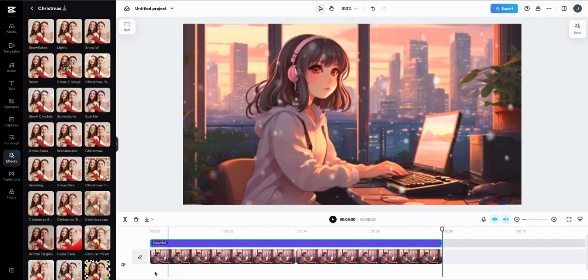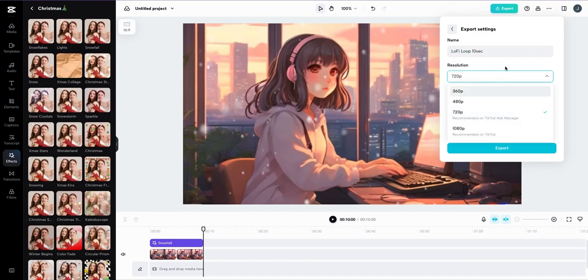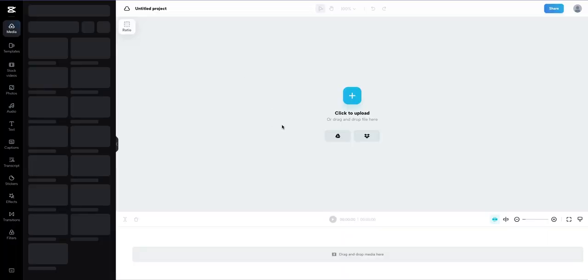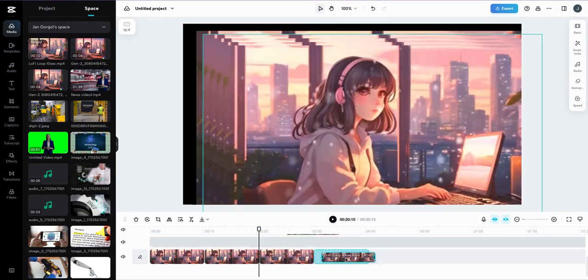I dig it. So now comes the part where we will need to extend the length of the video. To do that, we will export the loop that we currently have and name it the 10-second loop. Then we will open up a new project and paste in the loop 6 times to create a 1-minute loop.